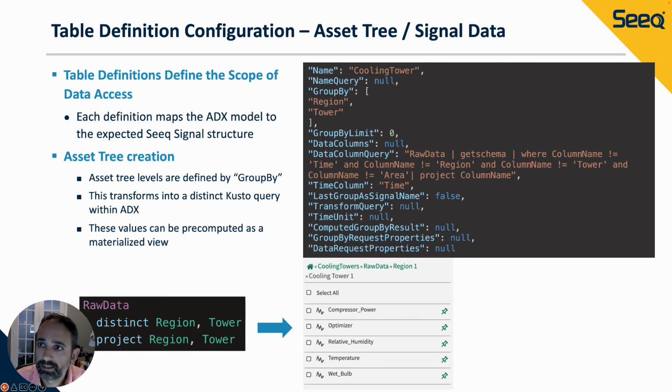When we talk about the data table definition configuration, the asset tree is something that we did not really look at in the demo. However, in this case, we can see here that there's a group by specified for a region and a tower, which means under the database and the table name, we would like to have a child node of region, and under the region, a child node of towers. In order to build this hierarchical relationship of region and tower, a distinct query is then sent to ADX to build out what the hierarchy should look like.